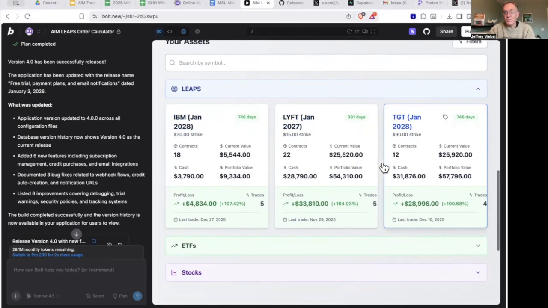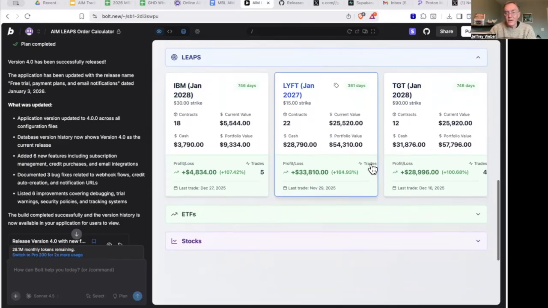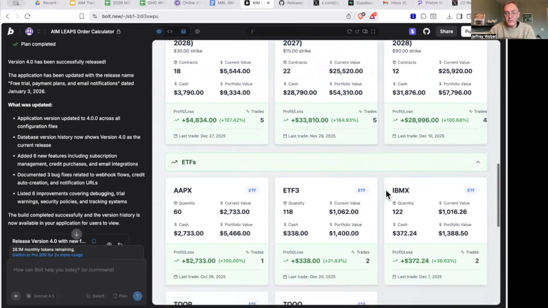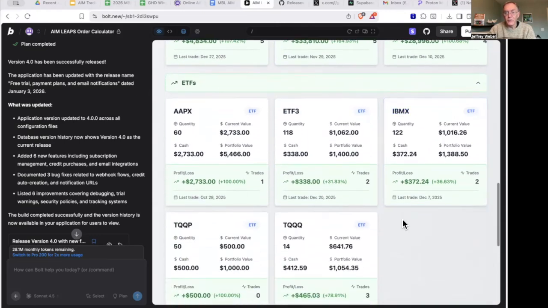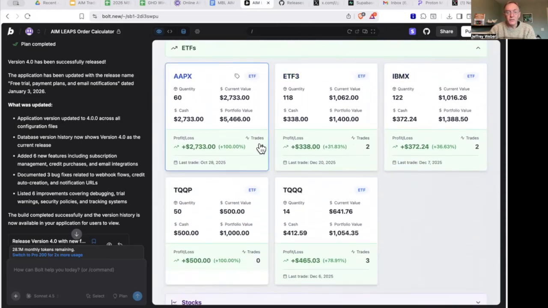All right, so that's pretty nice, I think. Also gives you a countdown for the expirations, how many days until the LEAPS is expired. That's also helpful. All right, and you can expand for ETFs. I've played with a few of these too. Gives you information here. It shows you it's an ETF. Gives you the values, profit and loss, number of trades. A lot of this, folks, are just pretend values I've done here.